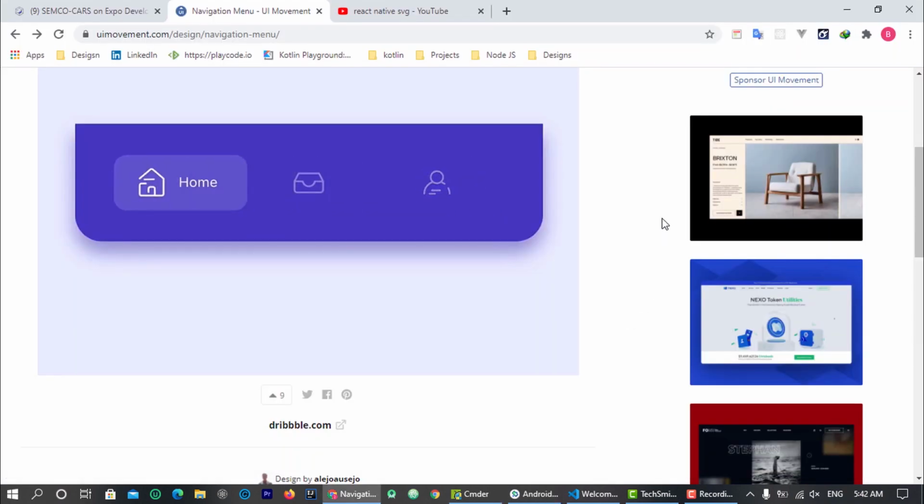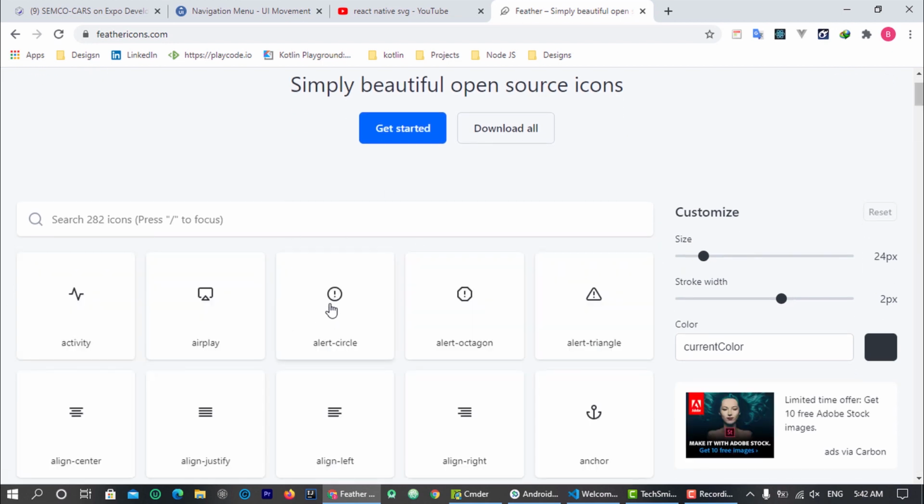So guys, for us to be able to make use of these icons you actually see over here, we need to go over to the Feather Icons website. And in the Feather Icons website, we have to grab these icons directly. We are not making use of the names of the icons.